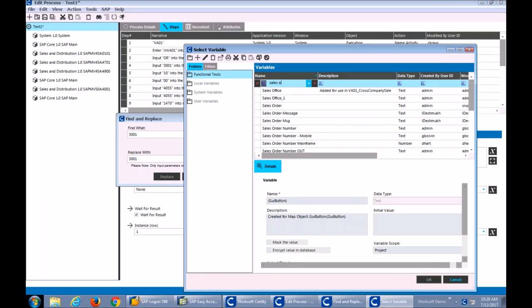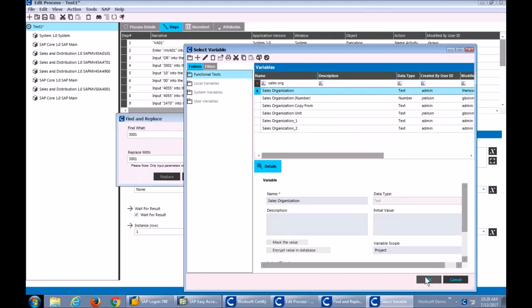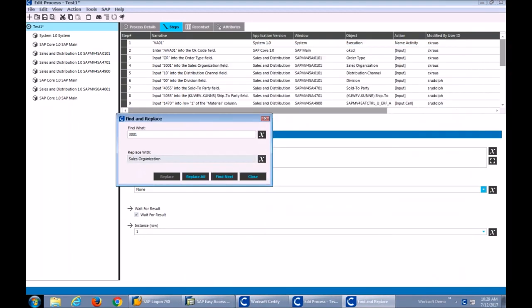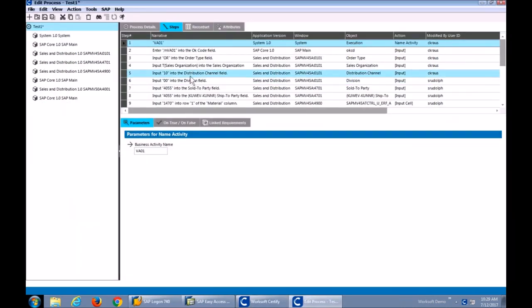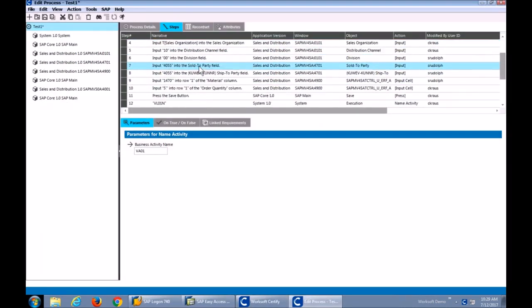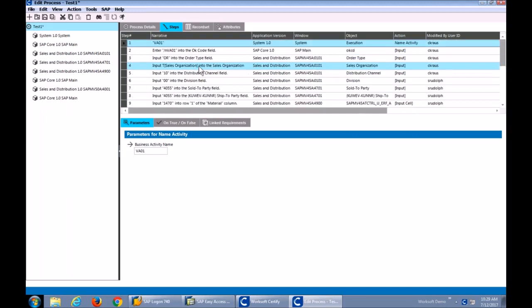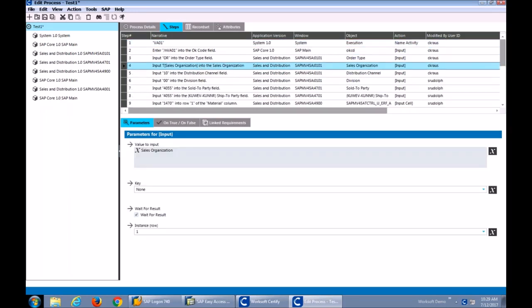So, sales org. Yep, there we go. Let's replace that hard-coded value with a variable, and I'll just replace all. So what happens is I've now replaced the sales organization across my processes, so I can actually variabilize more quickly.